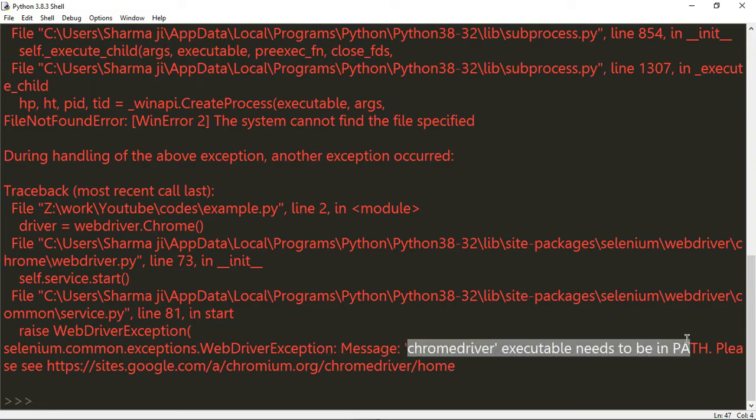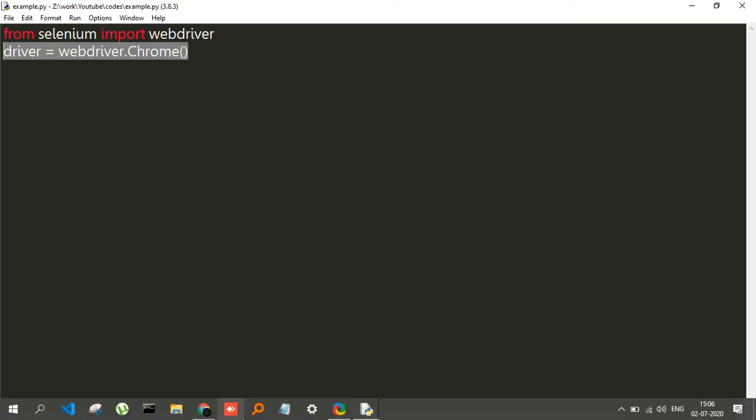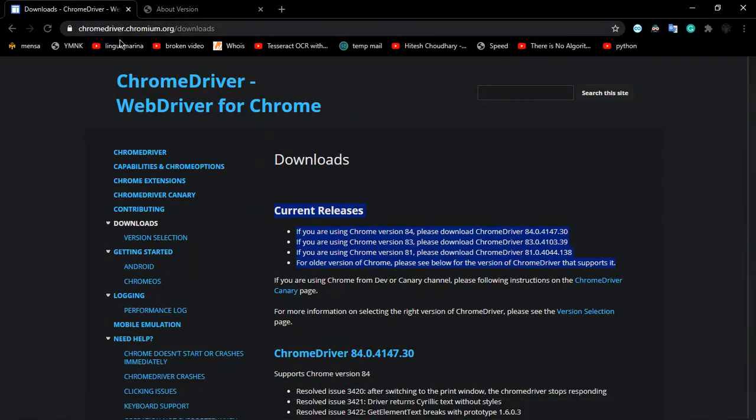Now there are two different ways of installing Chrome driver in the computer's path, and today we will be following the easier way. First of all, you have to download the driver from Chrome's official website, and you can check the description for the links. Here's the website that I was talking about, chromedriver.chromium.org.